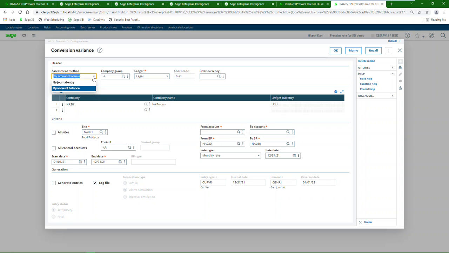You can either do the conversion variance by journal entry or by a control account. I'm going to use account balance, NA20, site NA21, control account is accounts receivable, and I'm going to narrow it down to this specific customer. Because we are looking at month end, I'm going to do my variance based on a monthly rate. This is the effective date. I am going to create a log file.